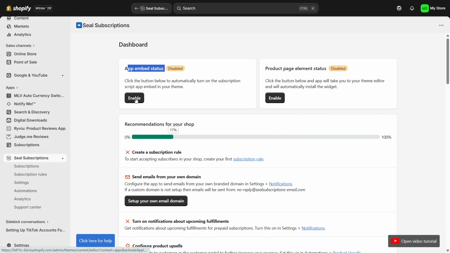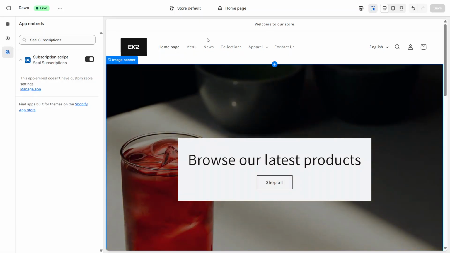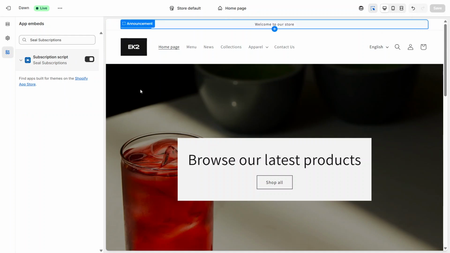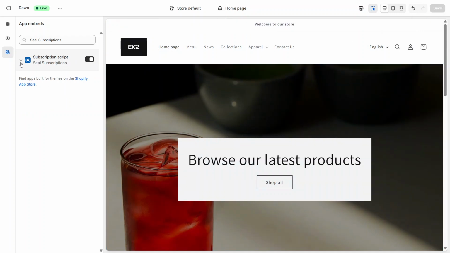This will open your Shopify theme editor in a new window or tab. On the left-hand panel of the theme editor, find the section related to the subscription script and make sure it is toggled on or enabled. When that's done, click Save in the top right corner. After saving, look back to the left-hand panel and click the option that says Manage App. This will return you to the Seal Subscriptions dashboard.